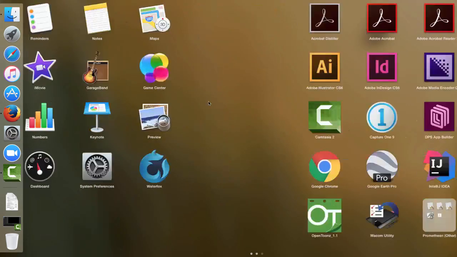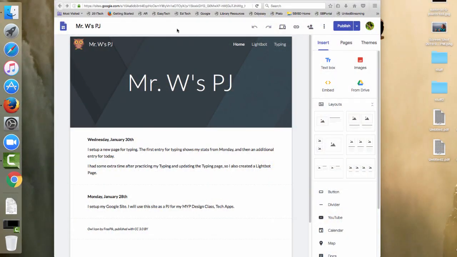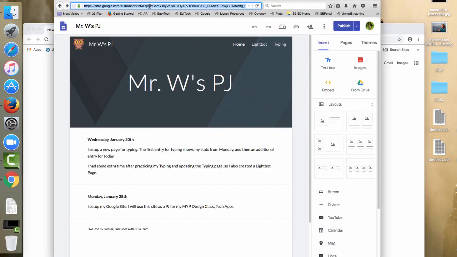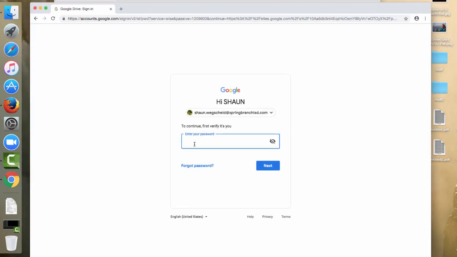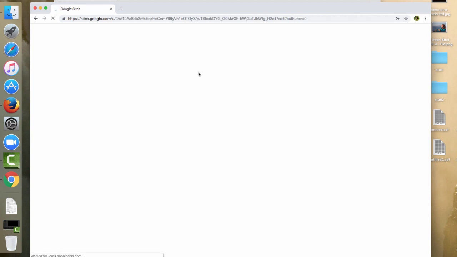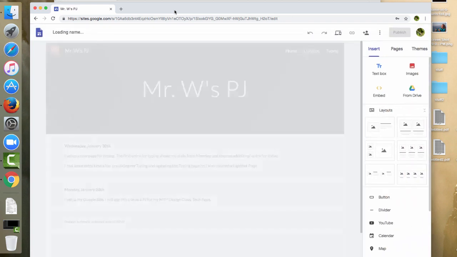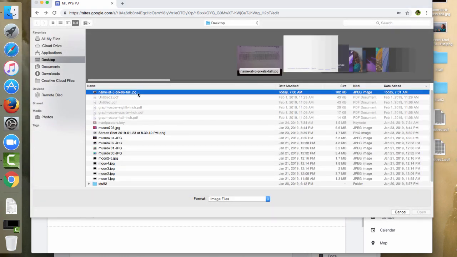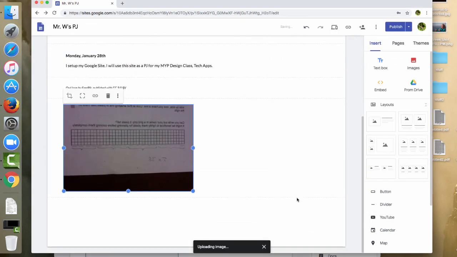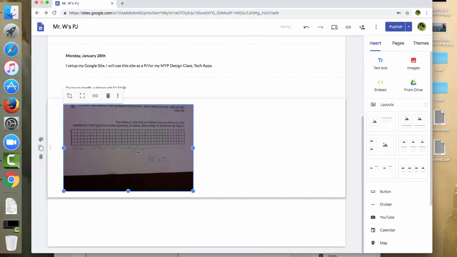So let's try Chrome. Just grab the URL, Command C, Command V, just to make it faster. I'll have to log in, but it should take me right to the edit page, as long as I have rights to edit. So I can click images, upload. There we go. I don't know what it was doing. So I'm on my desktop, which is where that file is. I can click open.